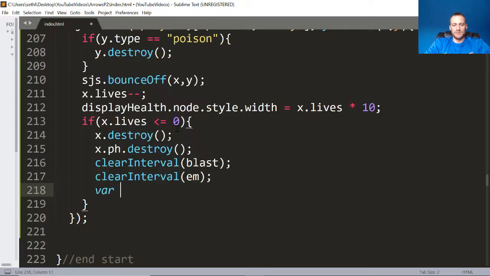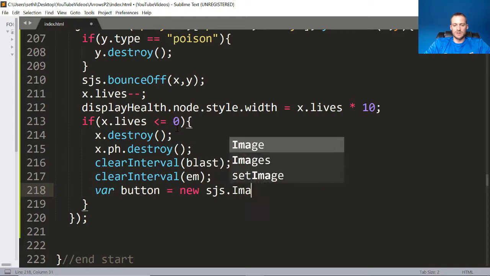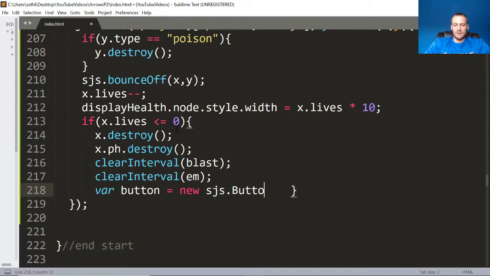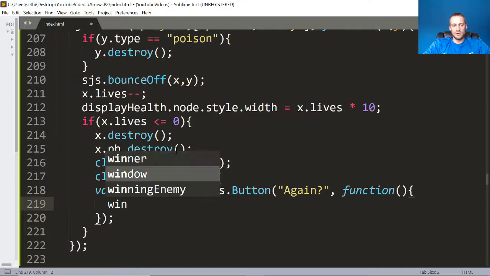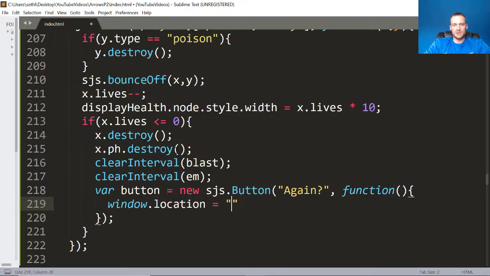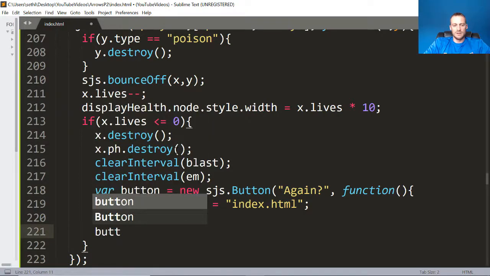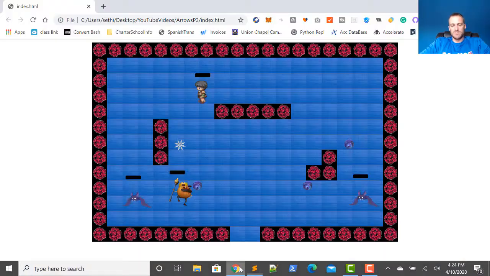We can make a quick button real fast. Button equals new SGS dot button, and that button will say, would you like to play again? Then we'll run a function. So when you click on this button, what's going to happen? We're going to make our window.location equals index.html. Basically reload the page. And then let's go button.center. Okay, so our player is the only one who can die. Let's make sure it works.